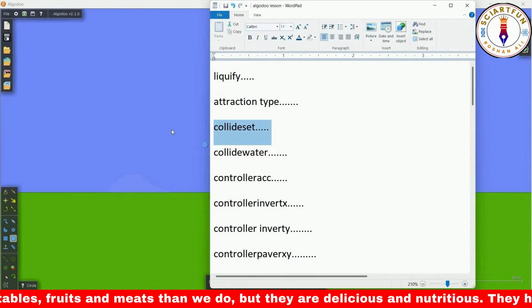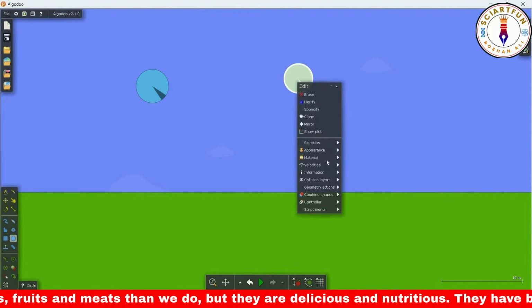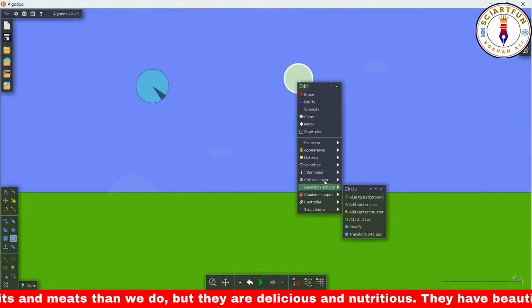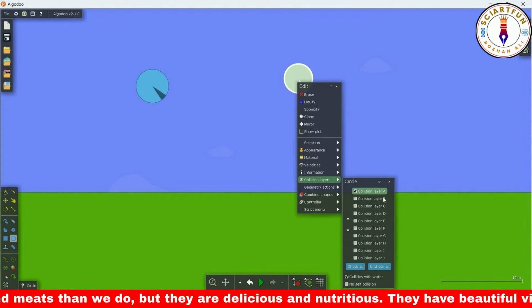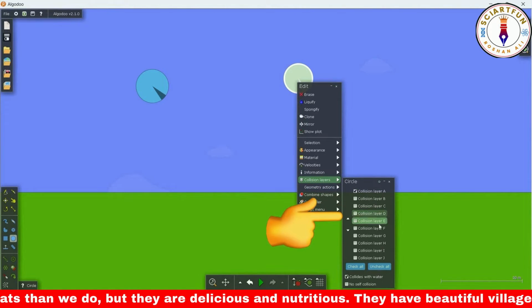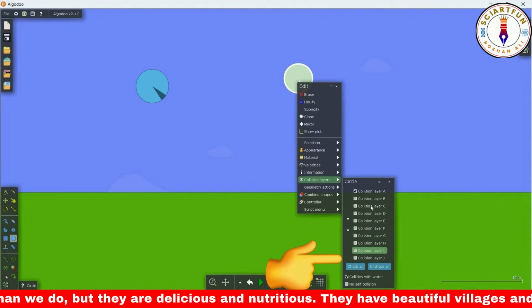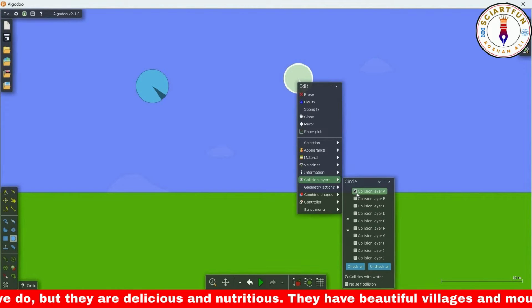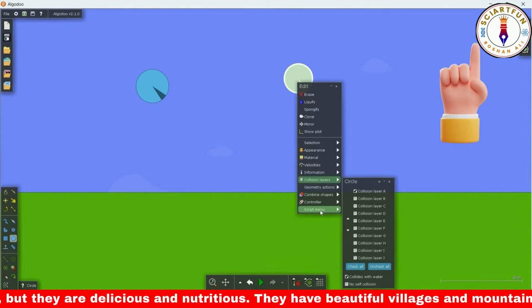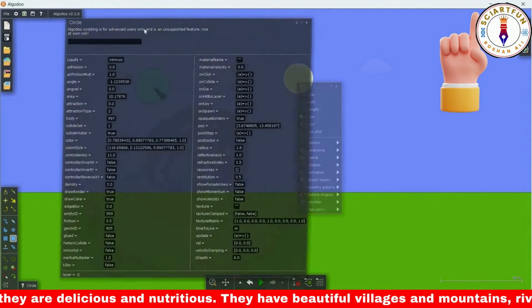Collide set. To better understand collide set property, let's first look at collision layers. There are 6 collision layers available and you can select any one or multiple layers as needed. Please refer to my previous video to understand the usage of these features.